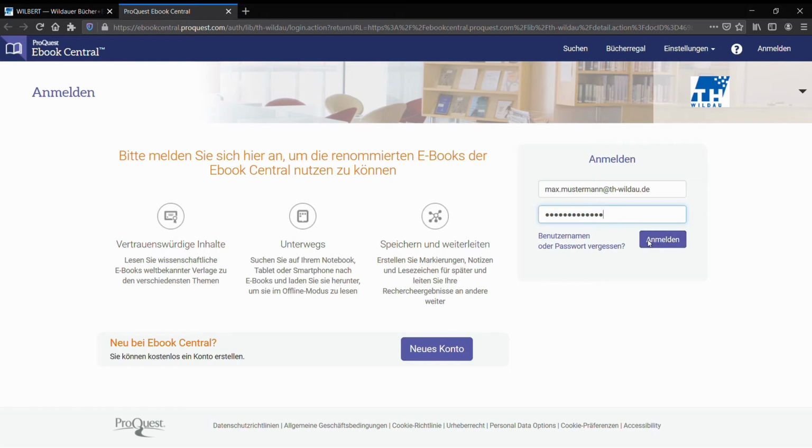The creation of the account and the usage of the Ebook Central website are free of charge. Furthermore, your data will be collected in anonymous form only for the purpose of accounting between the supplier and the library.